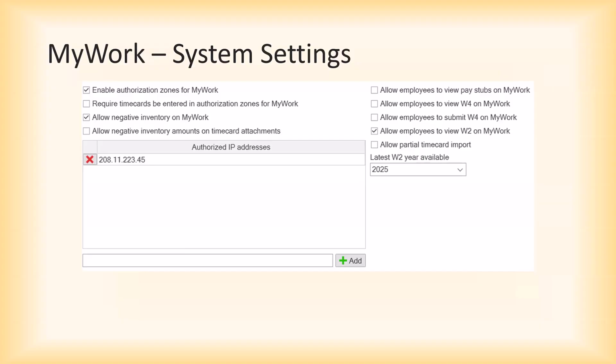The one that is here, though, is the view W2. What that allows you to do is it just turns on the whole view W2 on MyWork. If you don't have it checked, then the employees don't even see the view W2s on their menu items.